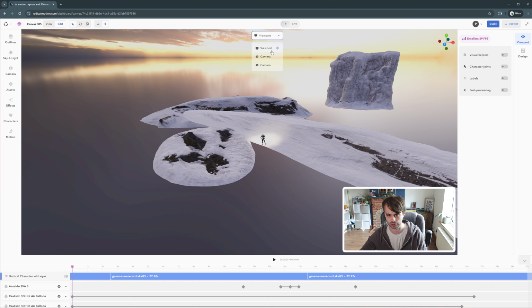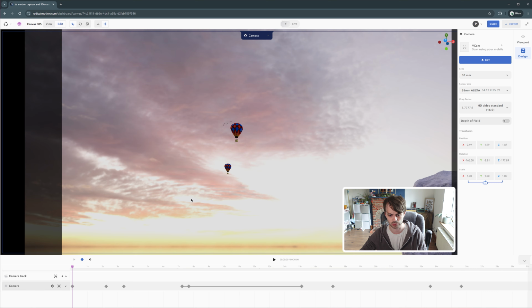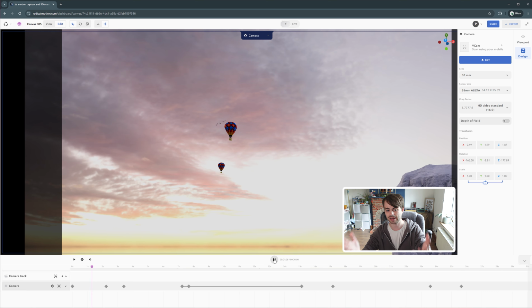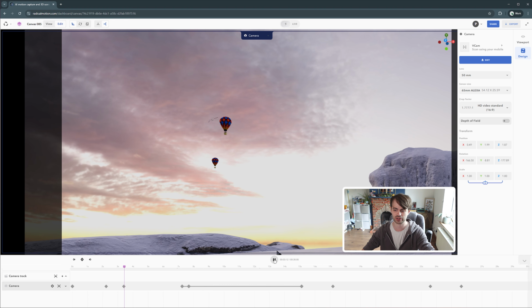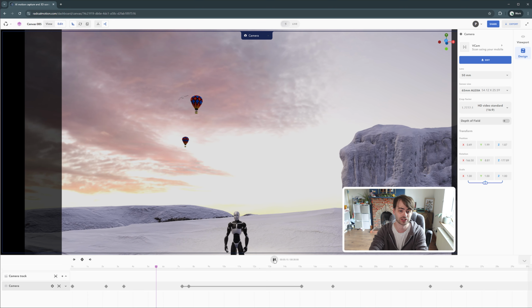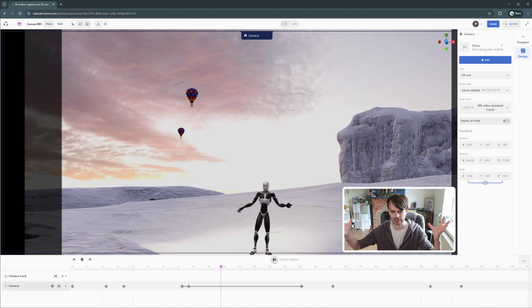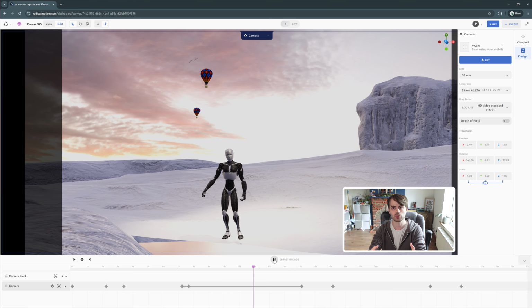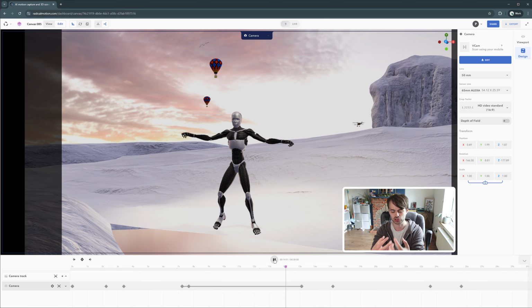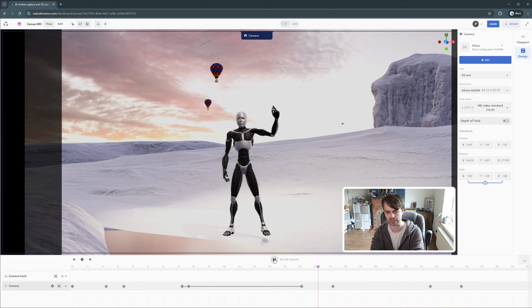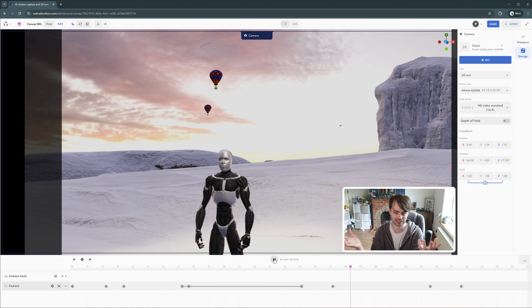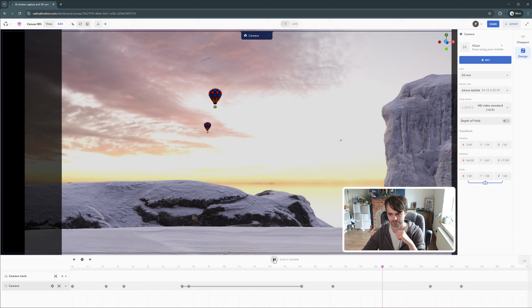If I go into the camera, you can see the camera is animated, the hot air balloons are animated in this instance, the character is also animated, and it's incredible how you can just bring everything together so easily and so quickly with this. These templates are there to showcase that. So that is our super quick highlight to go into keyframing within RADiCAL.